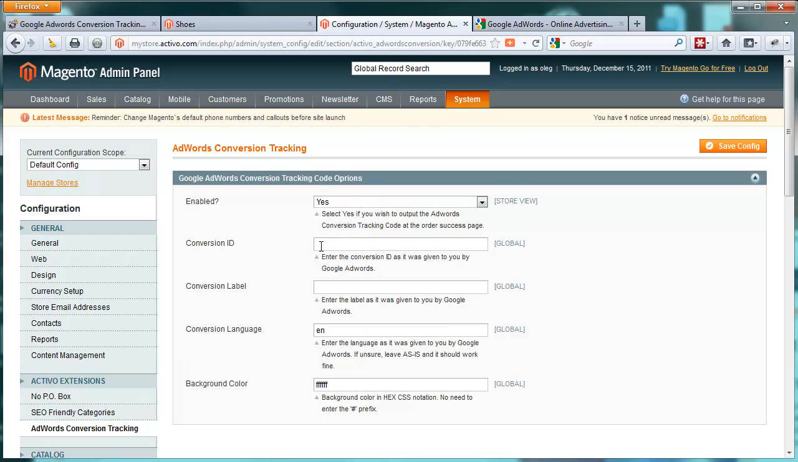To get those details, you'll have to go to your AdWords account and get the conversion ID and conversion label. That's all you need to do. If you want to get fancy, you can do conversion language and background color, but since we're using a small JavaScript call, it doesn't really require this.